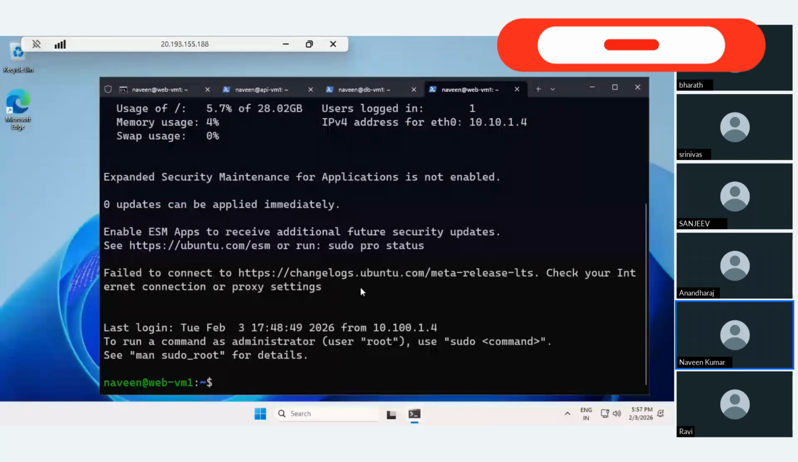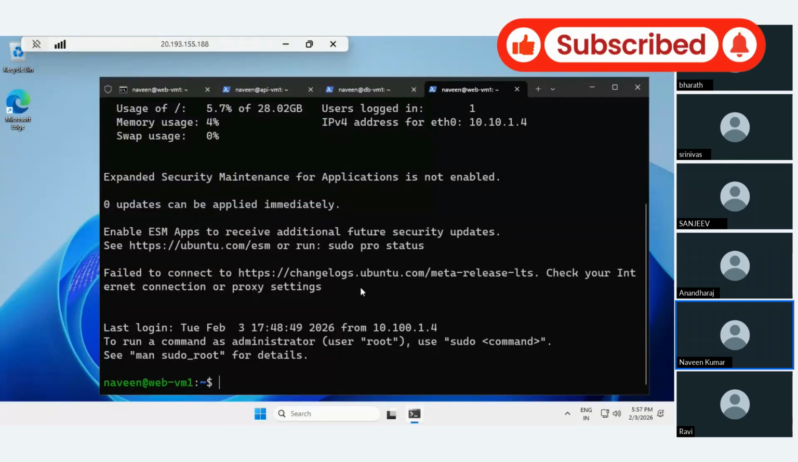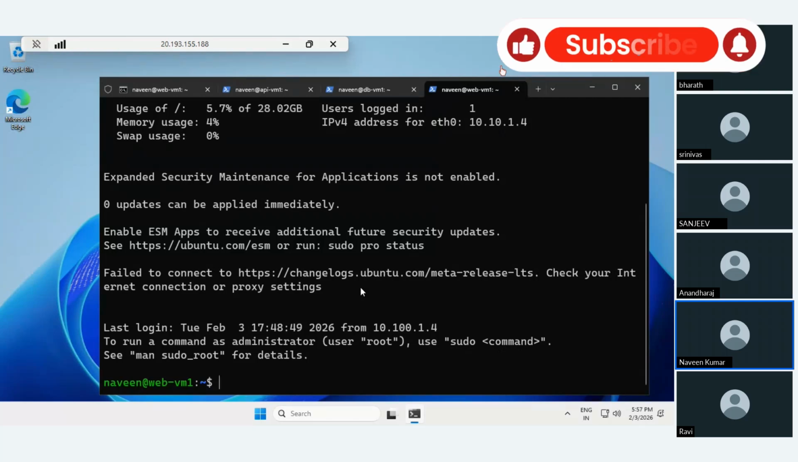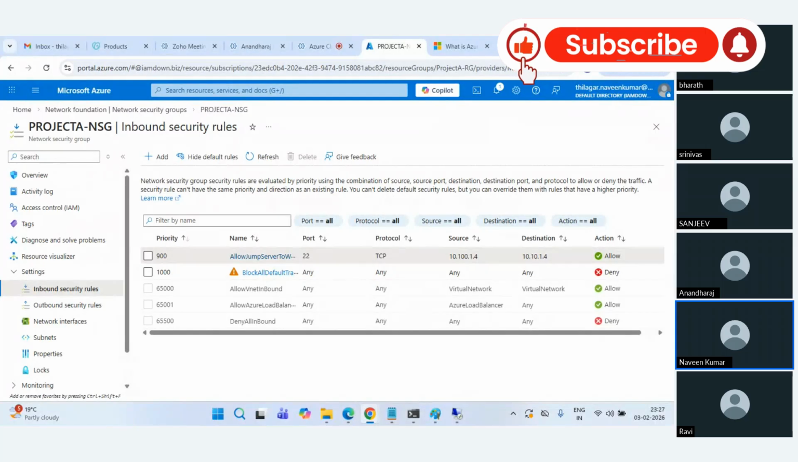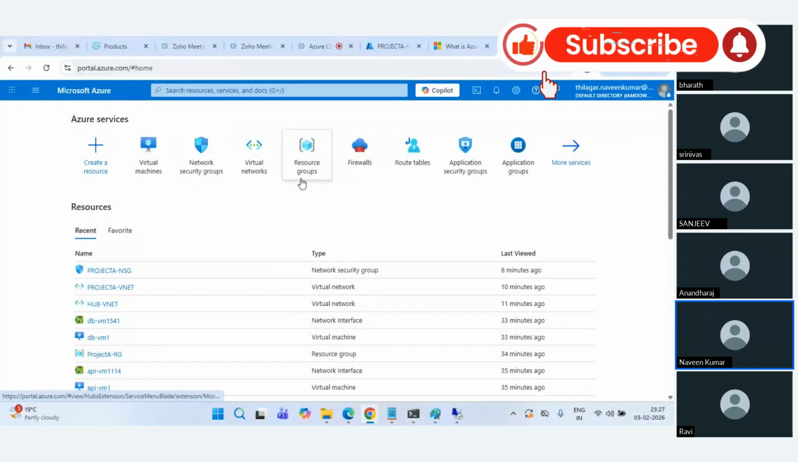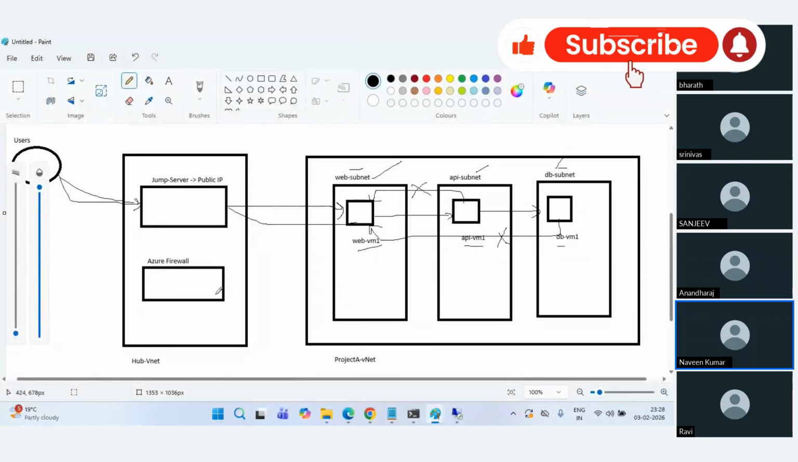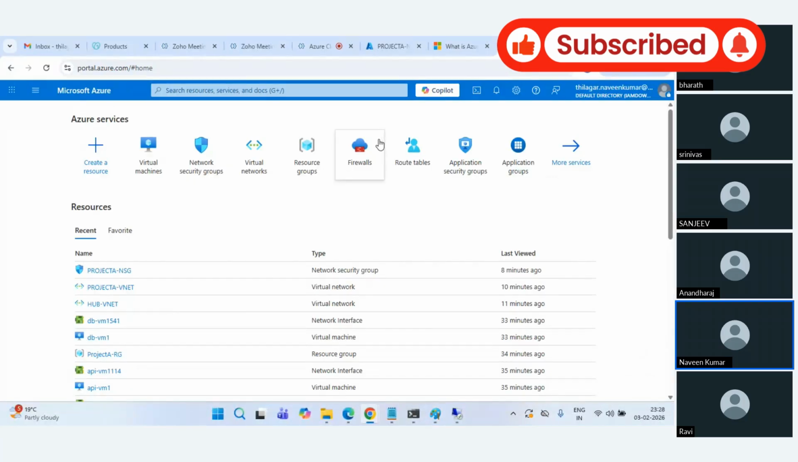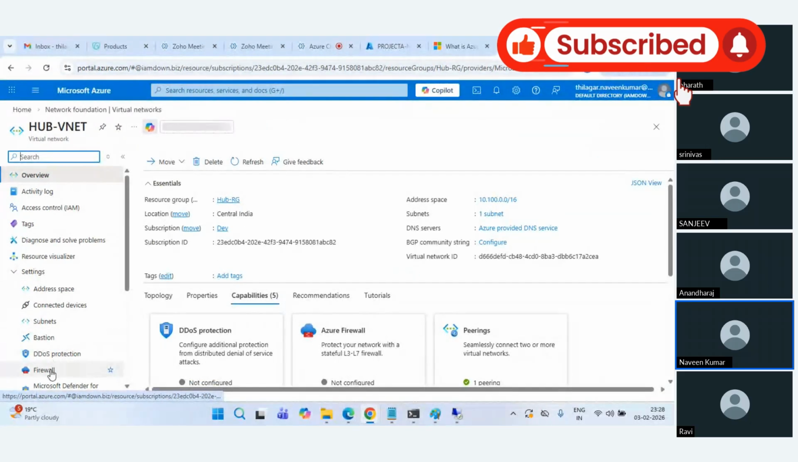Now we want to check if, from the web VM, we are able to talk to the API server and DB server. I'll just take a pause here. Before I proceed with that, I told you we will also be discussing firewall, right? The firewall resource itself will take a good amount of time to get deployed. So I'll quickly start this, and then we'll go back to that. Sorry about that.